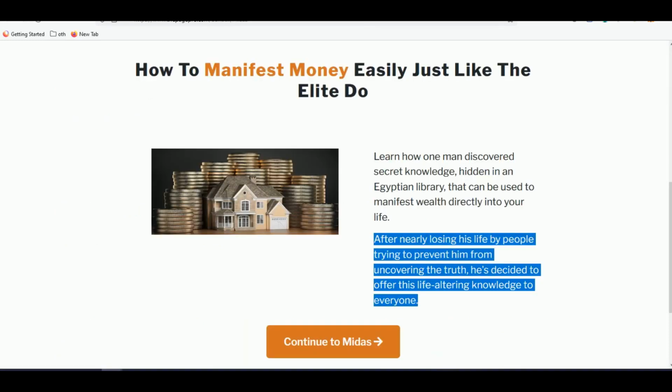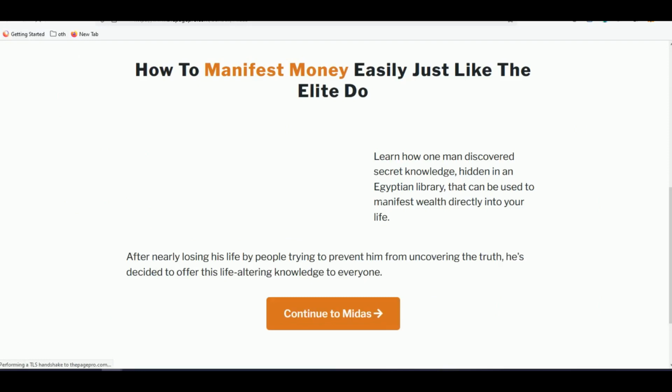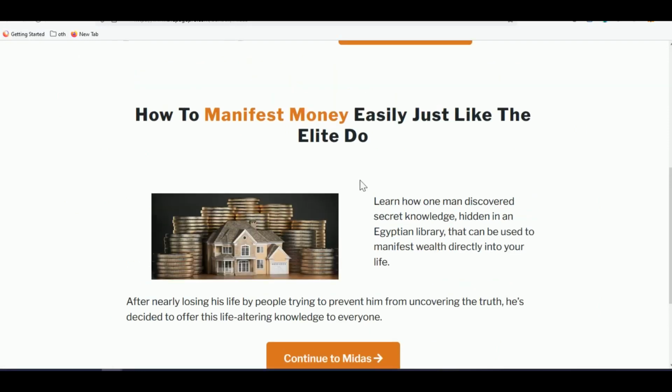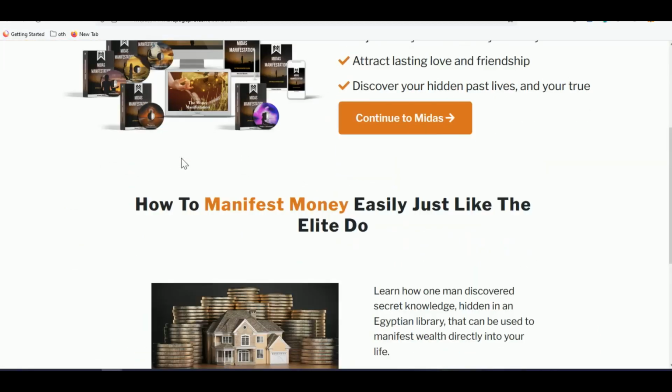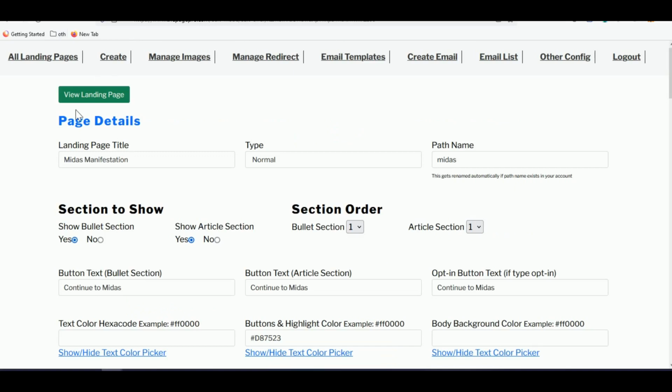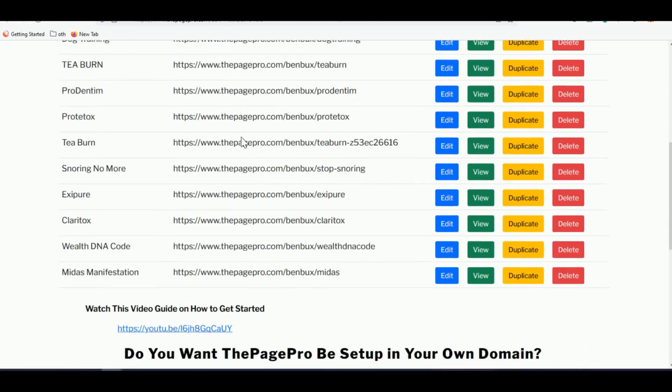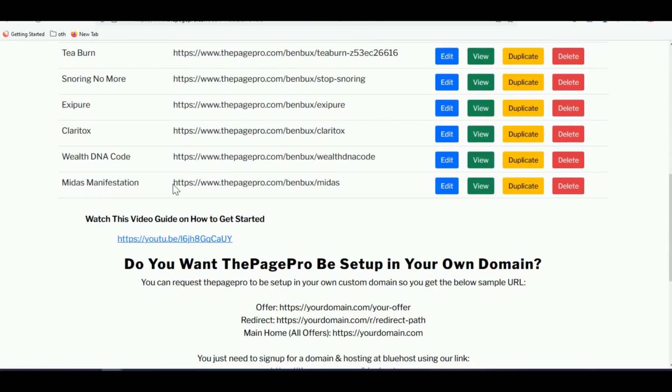And then, let's refresh the page. And here you get your very nice landing page that's ready to be promoted on any advertising platform you want. In this example, we will be using Google Ads to promote this. So when you go to all landing pages, you will see this newly created landing page around here, Midas manifestation. This is the URL that you're going to use to promote this on Google Ads. So let's head over to Google Ads really quick.